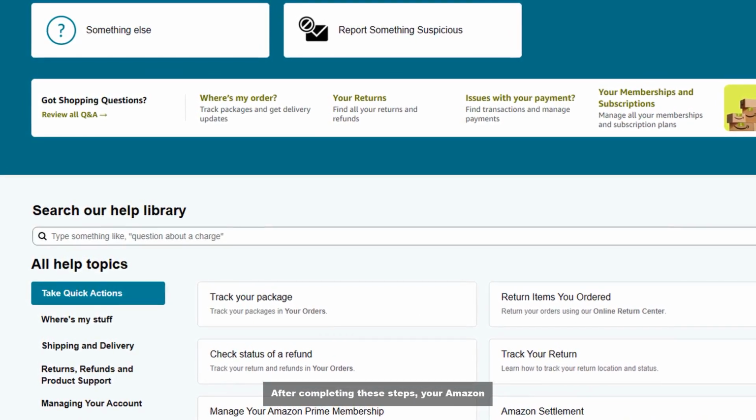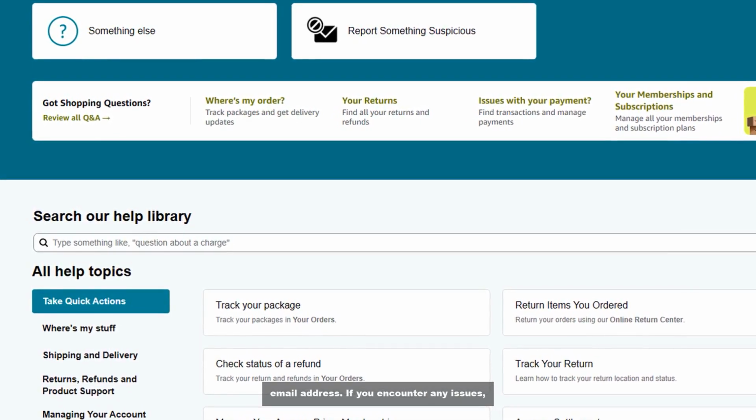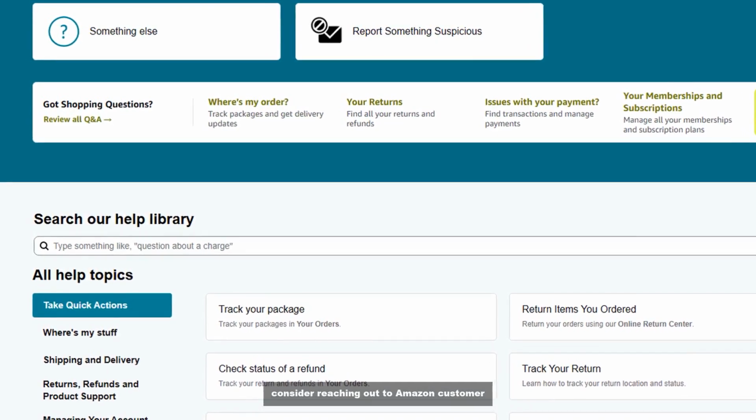After completing these steps, your Amazon Prime account will be linked to your new email address. If you encounter any issues, consider reaching out to Amazon customer support for assistance.